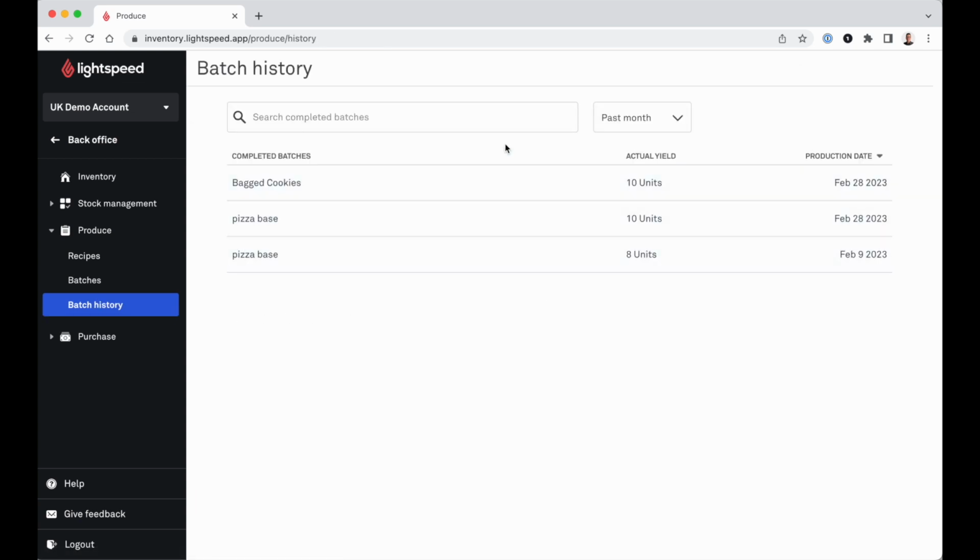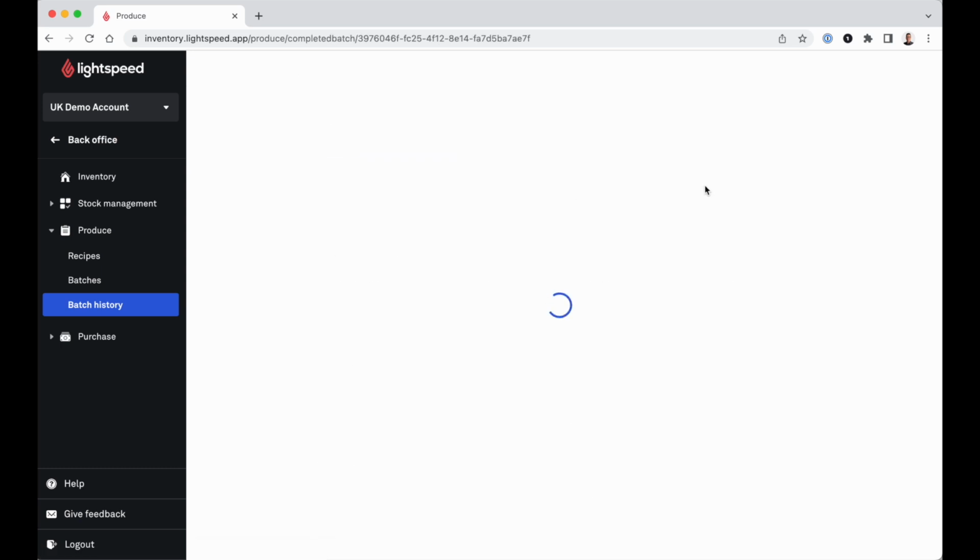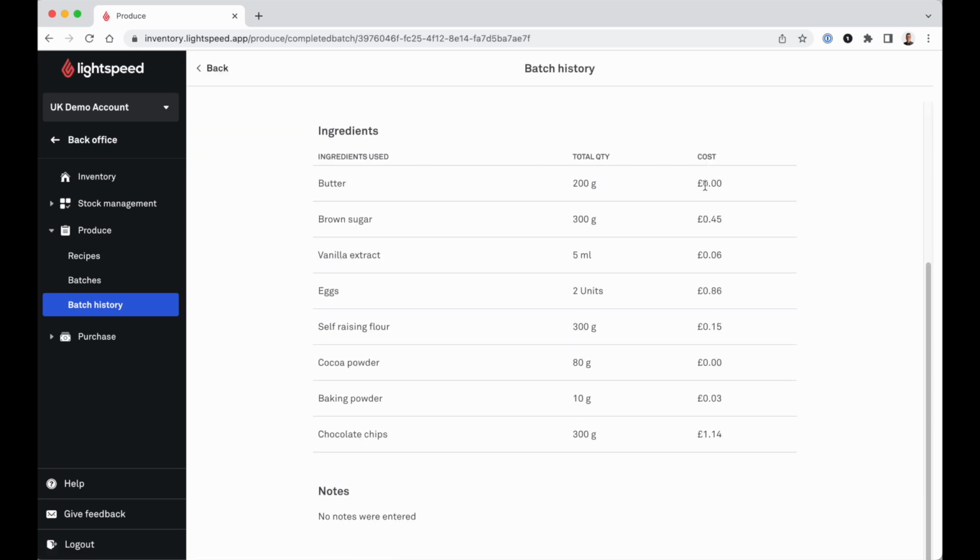Batch History. The Batch History page shows all finished batches. Use the search bar and time period drop-down to narrow down your search and find a specific batch. Click on one to have more details if needed.